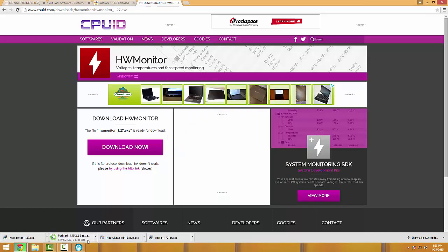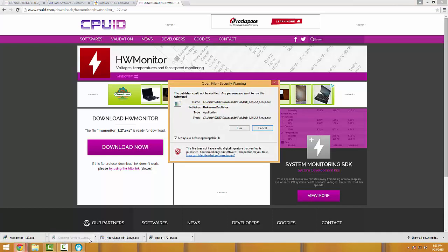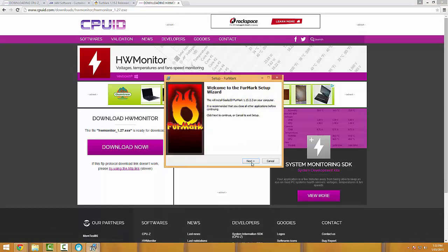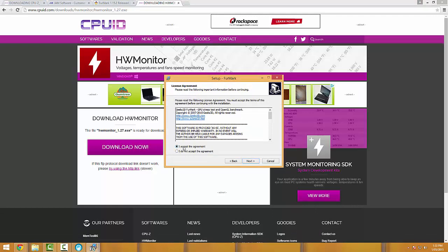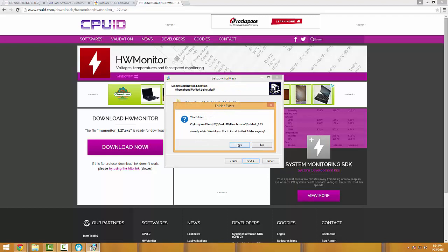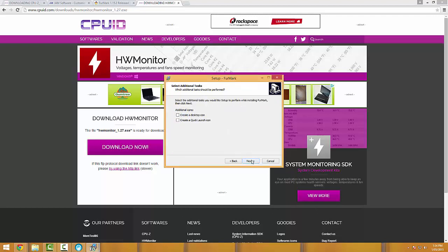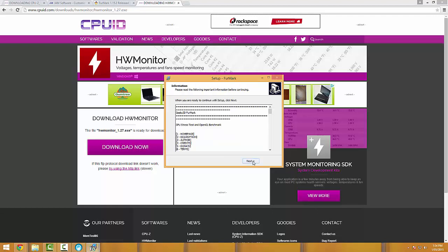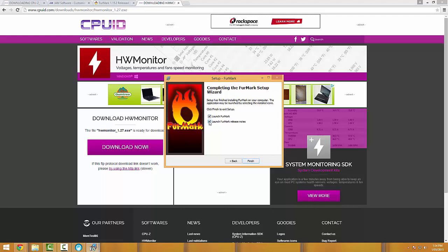And we'll just wait a few seconds for FurMark to finish. Okay, open that again. Actually, I'm going to untick this because I don't want it to keep asking me. And then click run. Next, I accept the agreement. Next, next, and yes again. Next, and I want the desktop icon, and then press next again and install. Now we're all done. Click next and launch FurMark as well, and then finish.